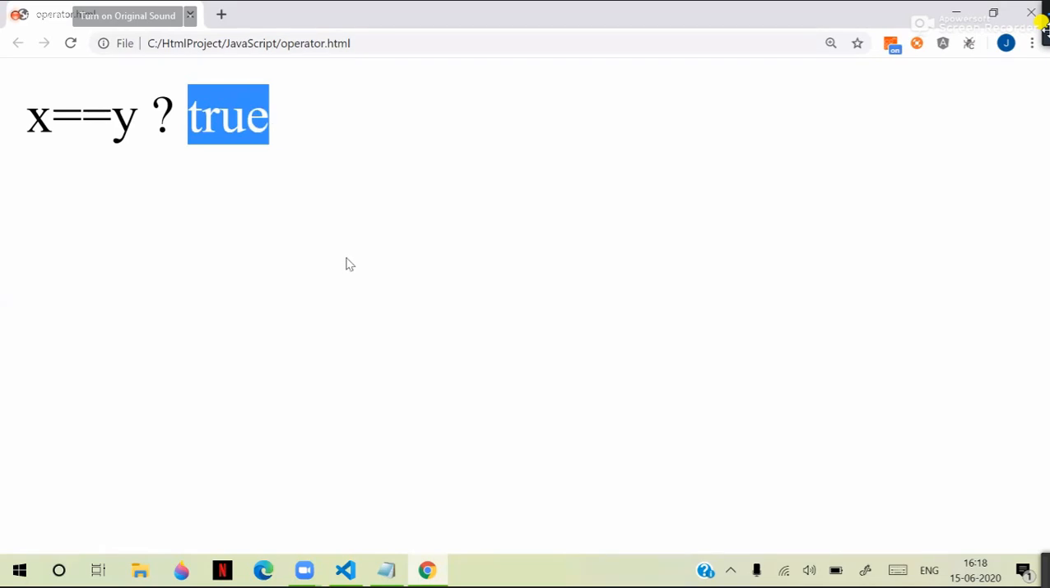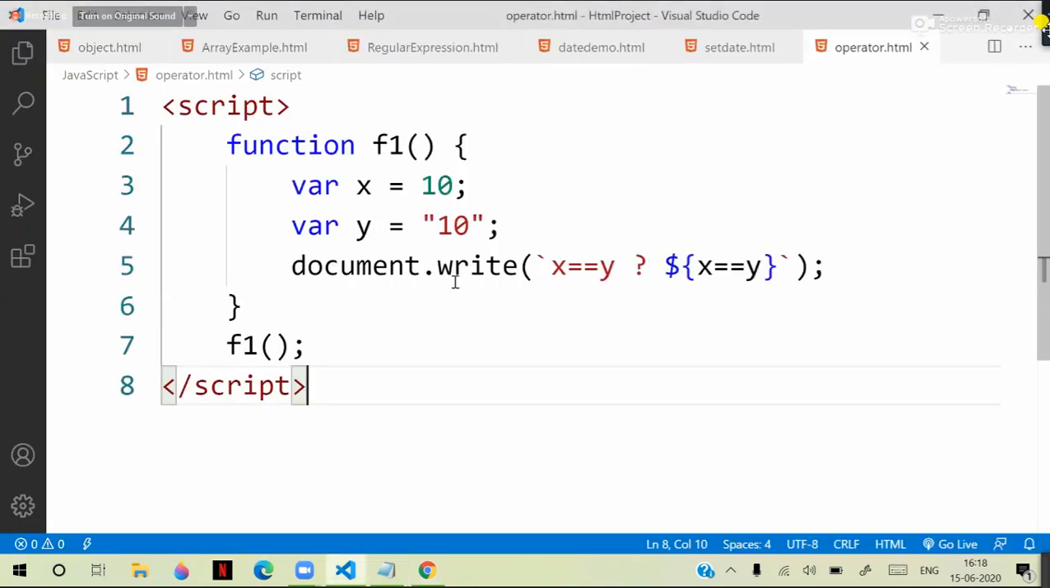Is x equal to y? It returns true. Now the question is why it is true? Because 10 is a number written in a string form. Then what it can do is it can convert this number. If it is only numeric, it can convert and compare.